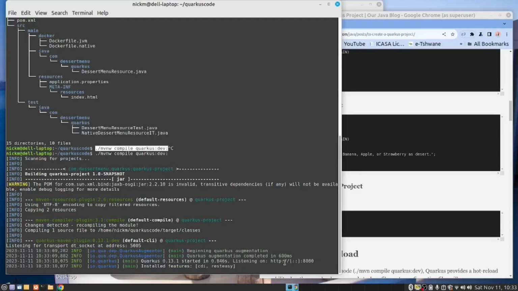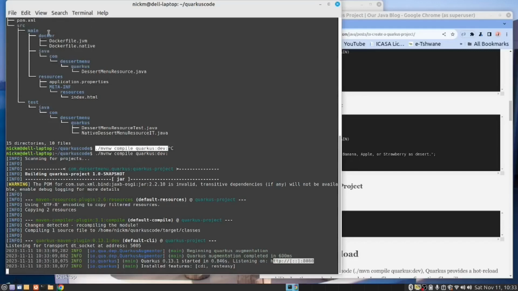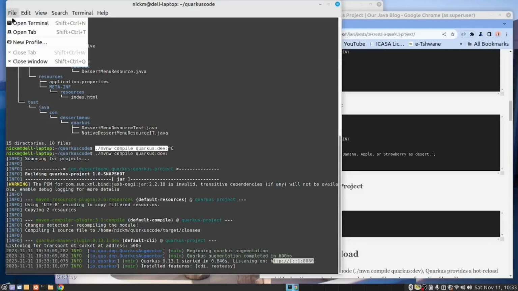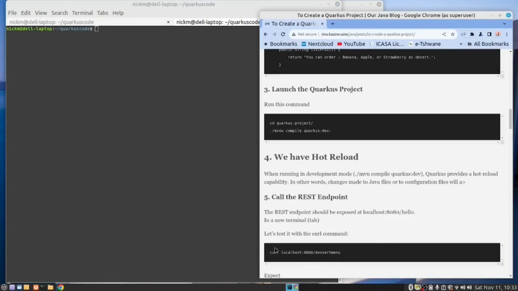And you can see here it's launching a web server on port 8080. So I want to open a new tab. File, open tab. And then I want to test that. So you see we have what we call hot reload. So every time we make changes now, it'll automatically update the web server with the latest code.